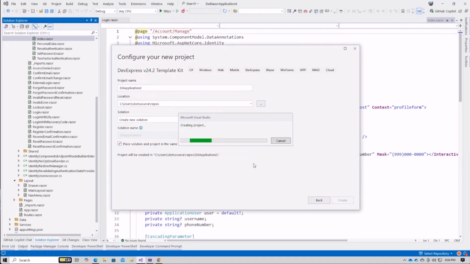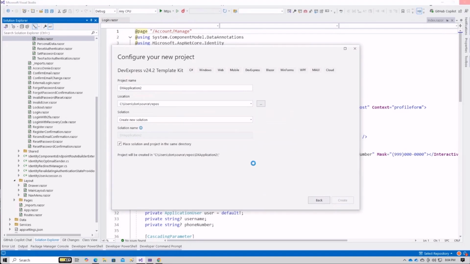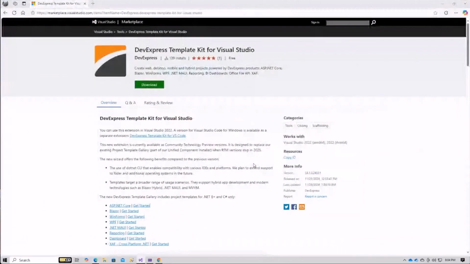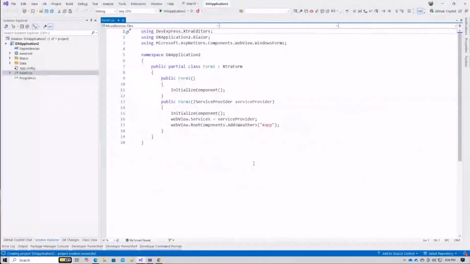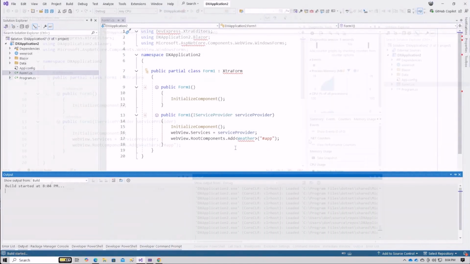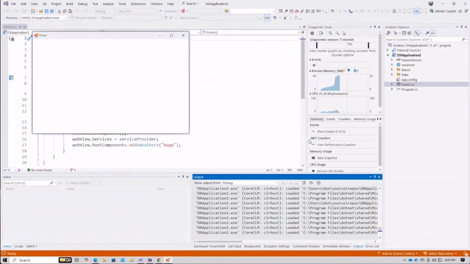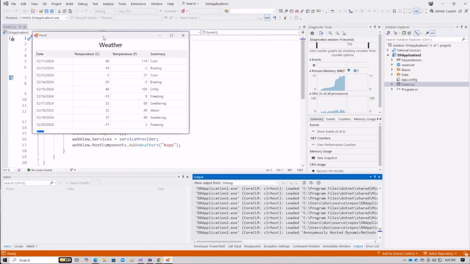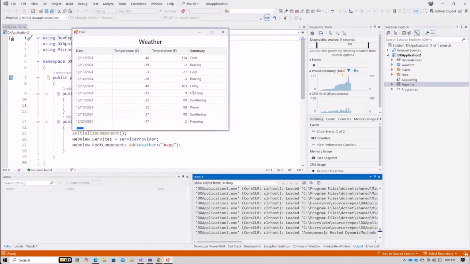Well, it doesn't matter. So what we'll do now is I've created a WinForms application that will run Blazor components inside the Windows application. So if I would run this, here we have our WinForms application.